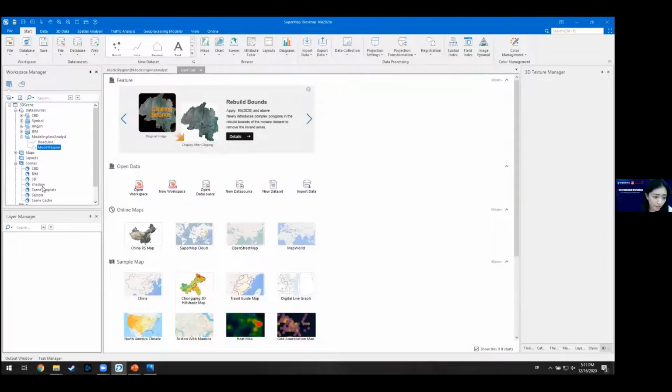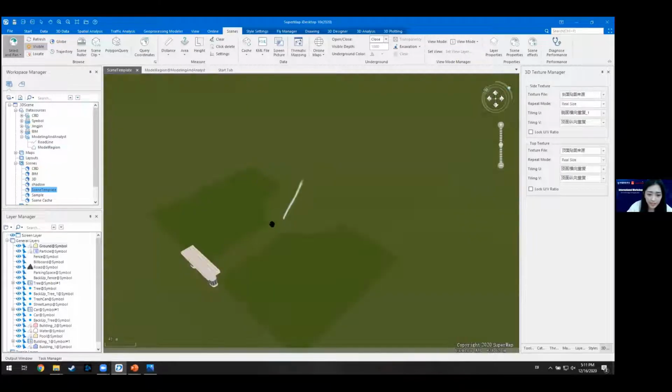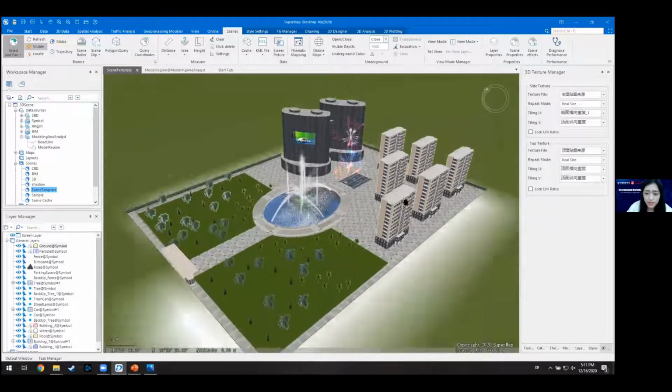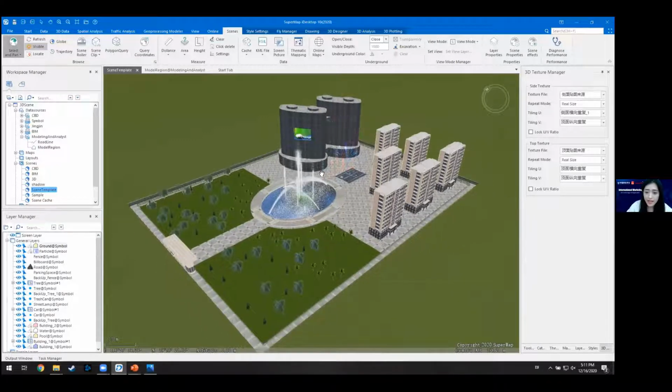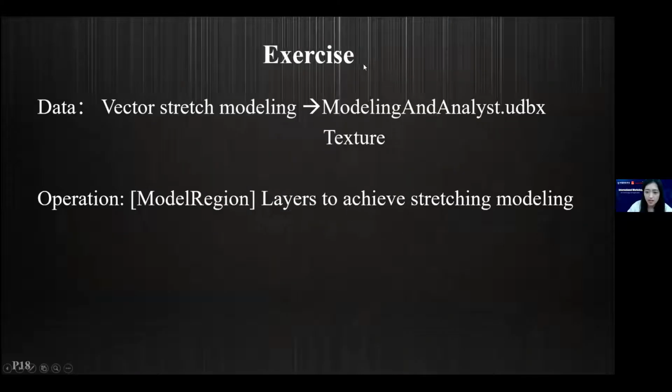For our scene template, there are also these buildings. After class, you could try it by yourself to stretch this building. Okay, that is our third exercise, stretching our building.